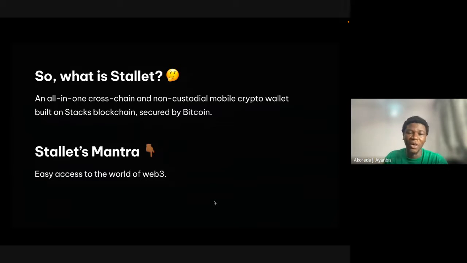So before I even start showing us the pictorial use case, Starlet is an all-in-one cross-chain and non-custodial crypto wallet built on Stacks blockchain secured by Bitcoin. So cross-chain is... so this app is, just think of Trust Wallet, MetaMask, right?